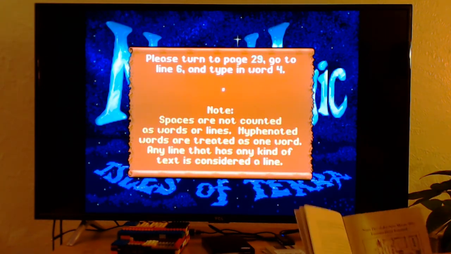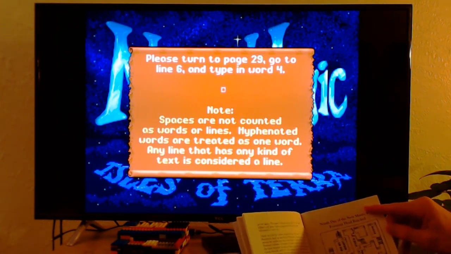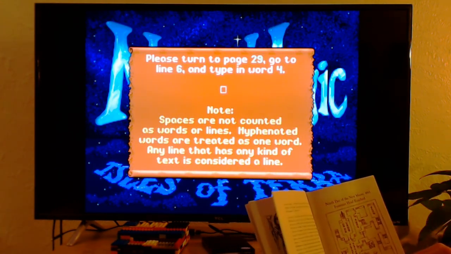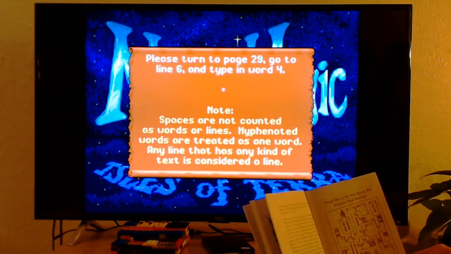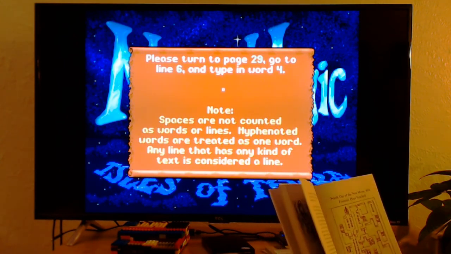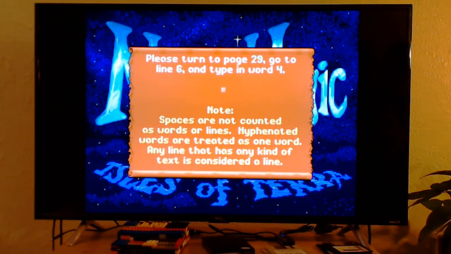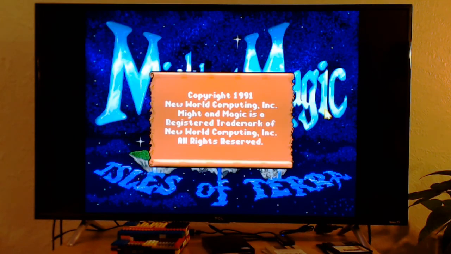Oh my gosh. So we've got line 1, line 2, 3, 4, 5, 6. Word 4 is anxious. Oh my god. Anxious. Yes. Did I pass the test? Look at that! 991.